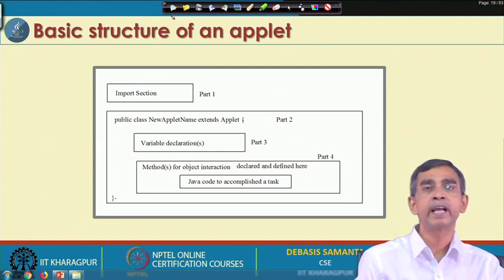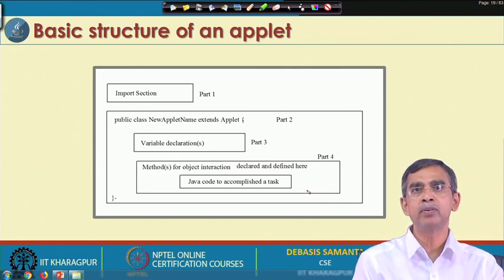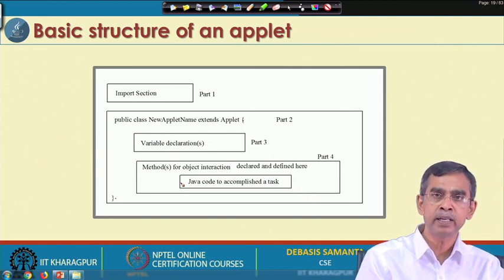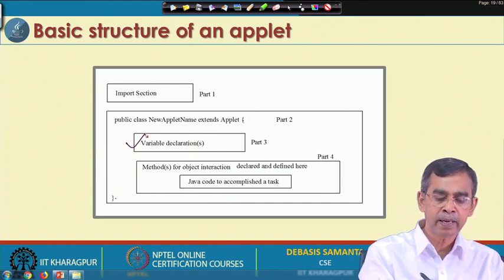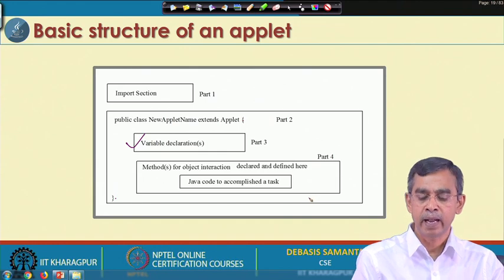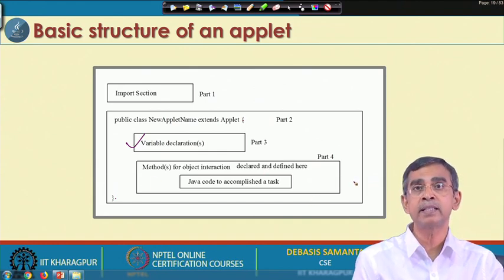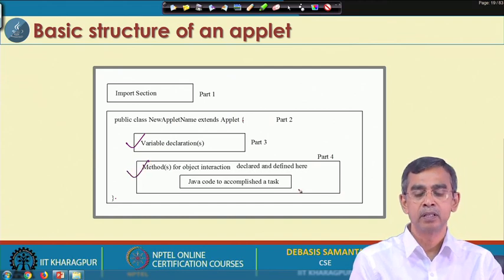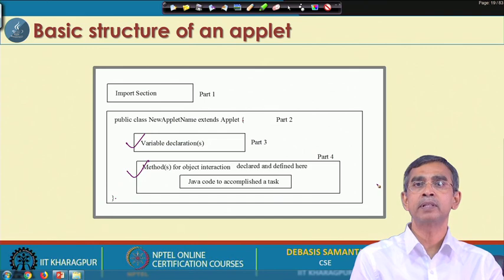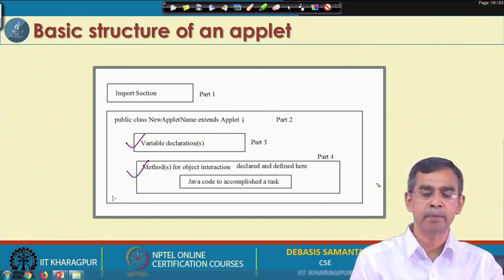This is the second part, and within it there may be some variables to declare. If you need some variable in your applet programming, you define them here, and then the different methods required to build your applet should be mentioned there. So, there are altogether four parts that you have to think about while writing an applet in Java.